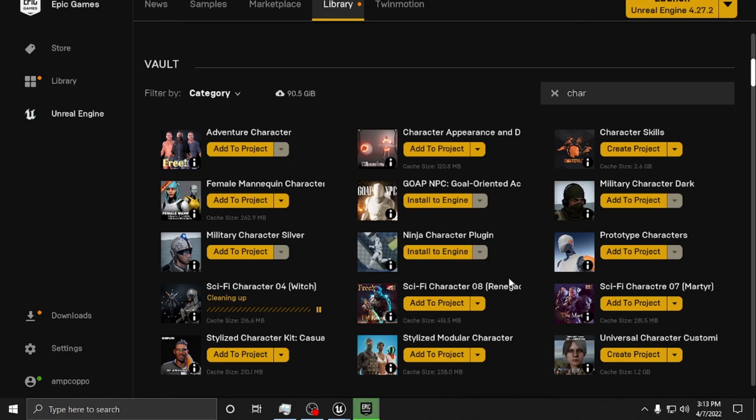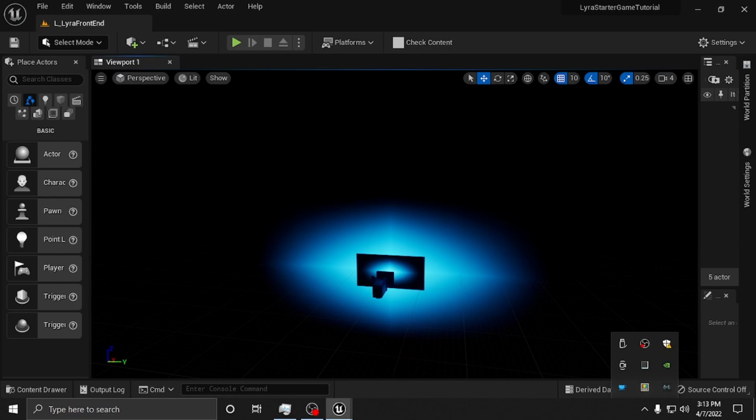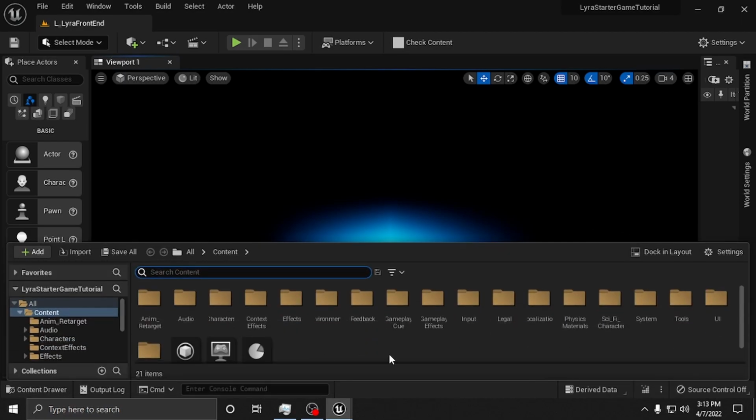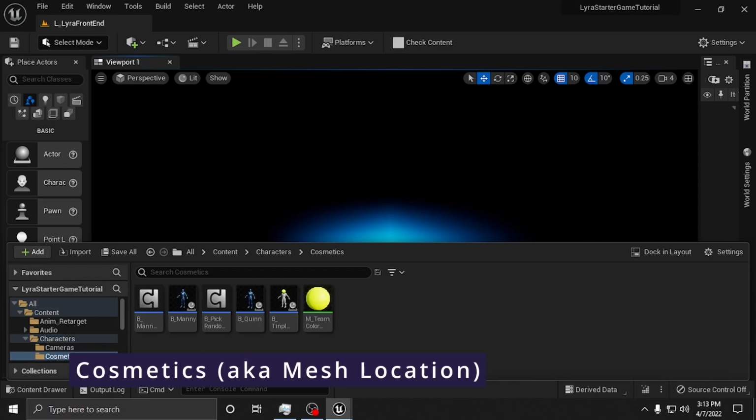All right, so once you have that done, you go in. I'm gonna get out of this now, I don't need it anymore. You wanna go into your characters and you wanna go to the content drawer. Look for, and I got more folders than you guys because I've added other things. So first thing you wanna check is the characters folder, and you wanna go to cosmetics because this is actually where you change the characters.